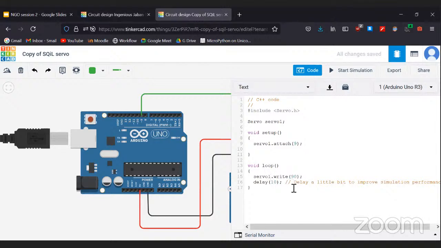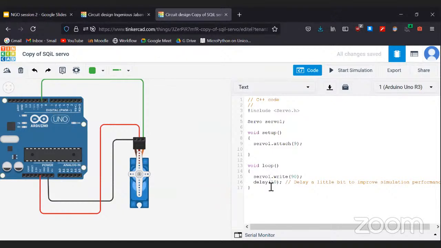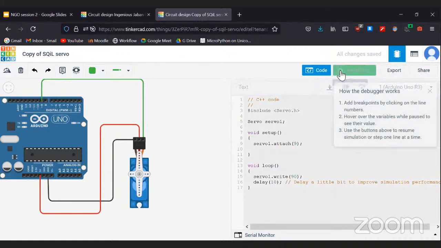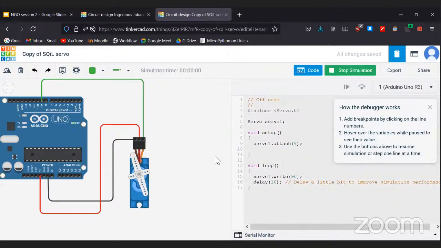So what happens now? We are using the write command, servo1.write(90). What this does is it rotates the servo arm by 90 degrees. We are writing 90, so it rotates the servo arm by 90 degrees. Let's start the simulation and check if it's working. Yep, as you can see, it got rotated by 90 degrees.